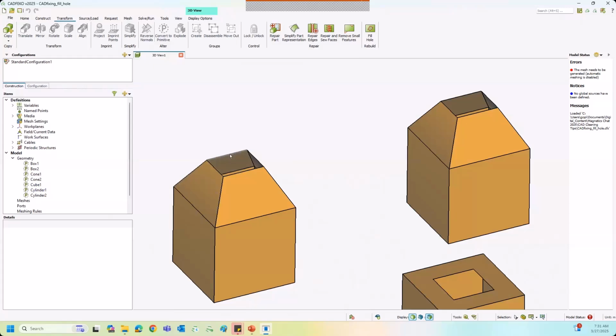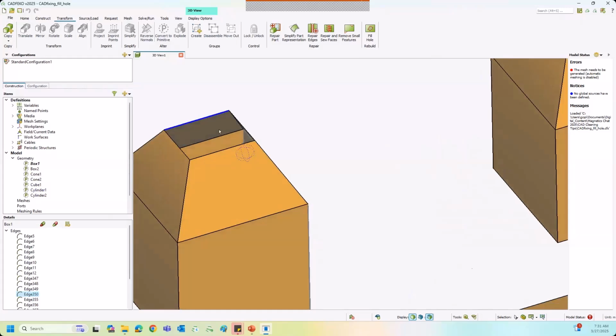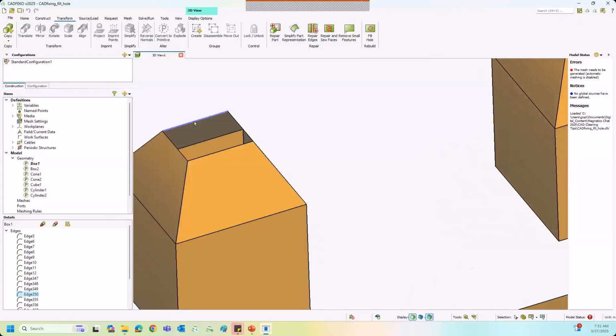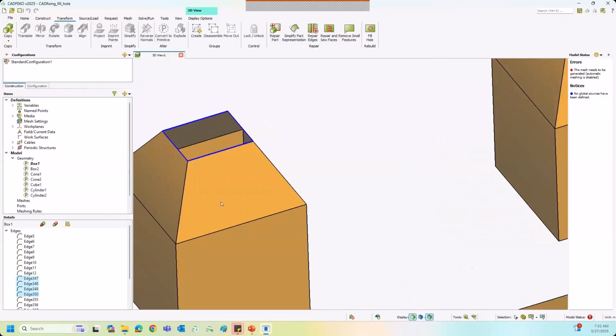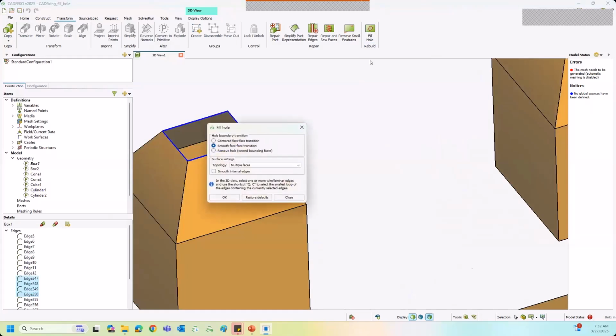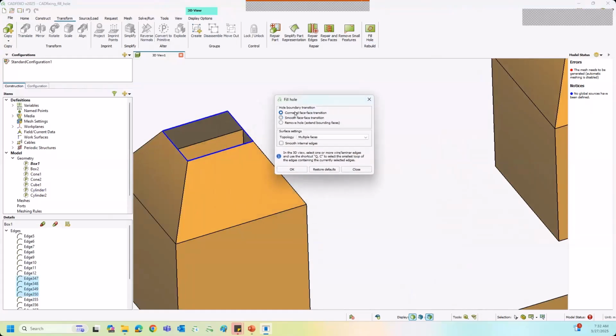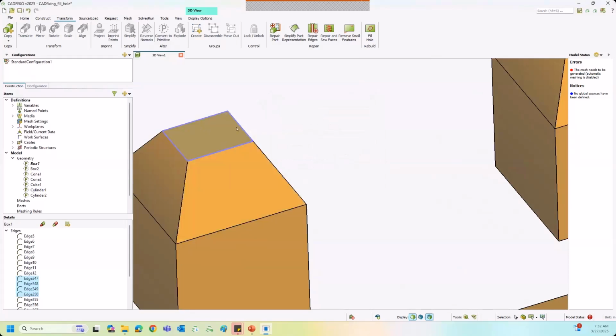So if I select a particular edge, and to automatically select all the edges that form the hole, what you can do is right click and there is a select edge loop option. So that will select the entire hole. Click on this fill hole and maybe use this corner face to face transition and click OK. And you can see how the hole is closed.